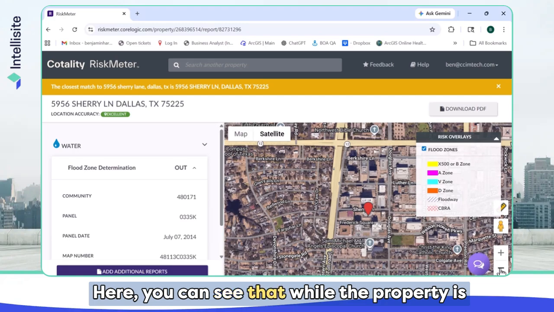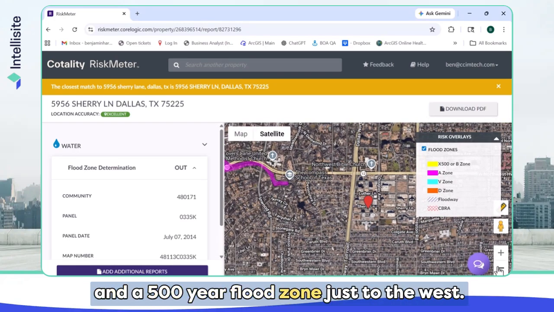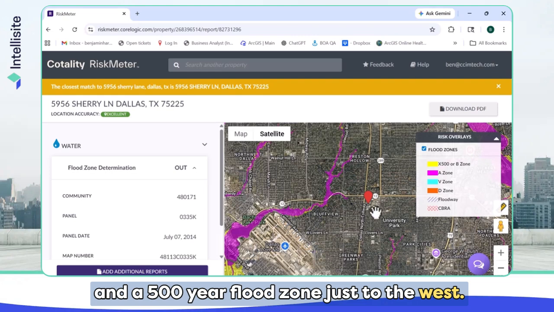Here you can see that while the property is not in the flood zone, you can see a 100 and a 500-year flood zone just to the west.